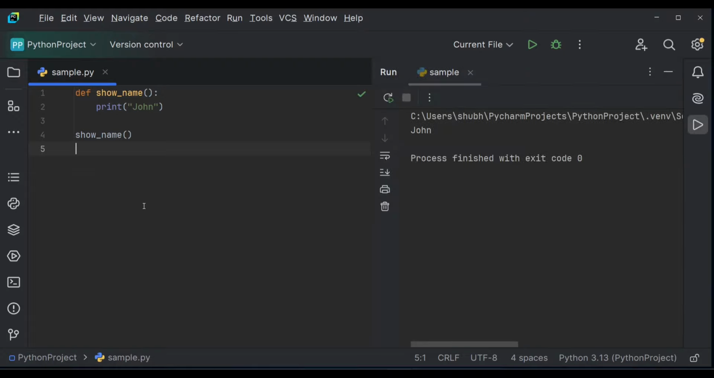Now what if I want to write hello John? I mean, before John I need to write hello, and after John I need to write bye. So how will I do that? Firstly, what I can do is write print statements, hello, and after John I can write bye.